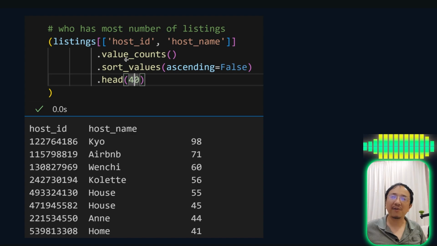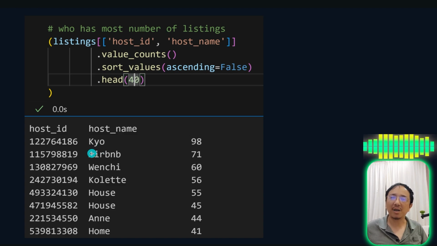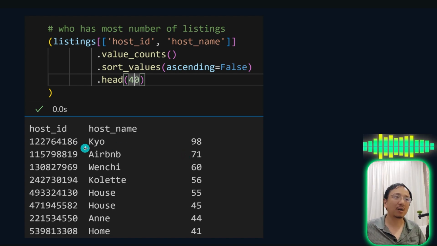We're using the value count method. We'll get a table where each row represents a host ID and a host name, and the value next to it shows how many times it appears in the listing. This essentially tells us how many listings each host has.